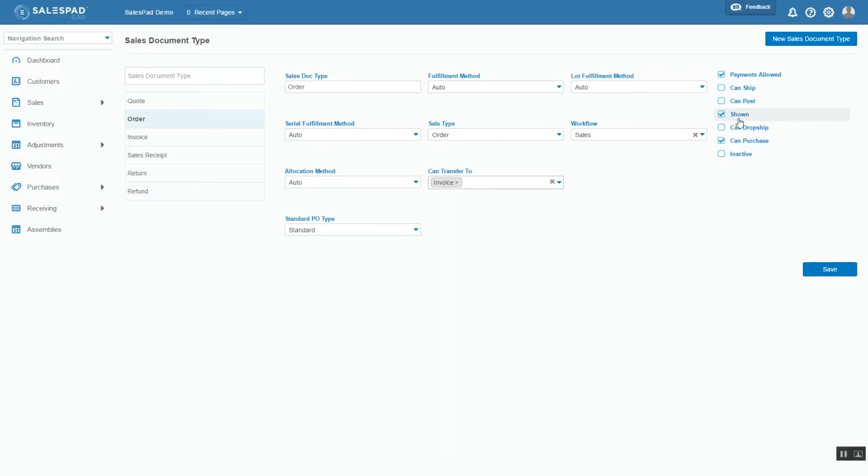And so I can uncheck the shown box, so that way it's not available in any of my drop-downs when I go to create a new transaction.